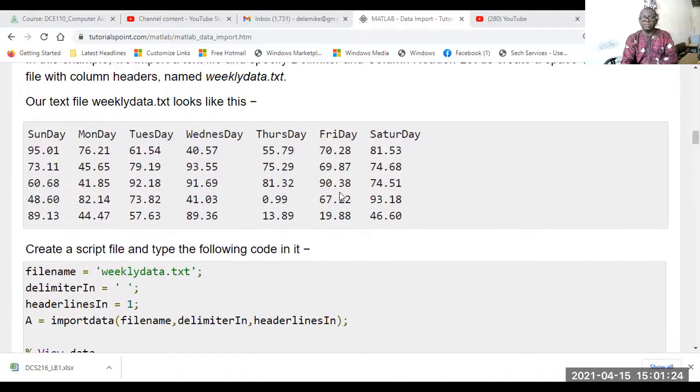Look at this data that has been put into weekly-data.txt. If you don't have it, you need to create it. This serves as an experiment, an assignment, for you to do. You type this data in Notepad. Let me launch Notepad. From Notepad, you can actually do this. I'm launching Notepad now.